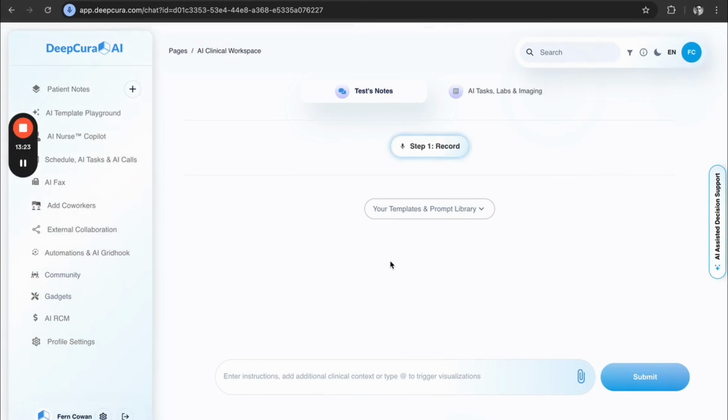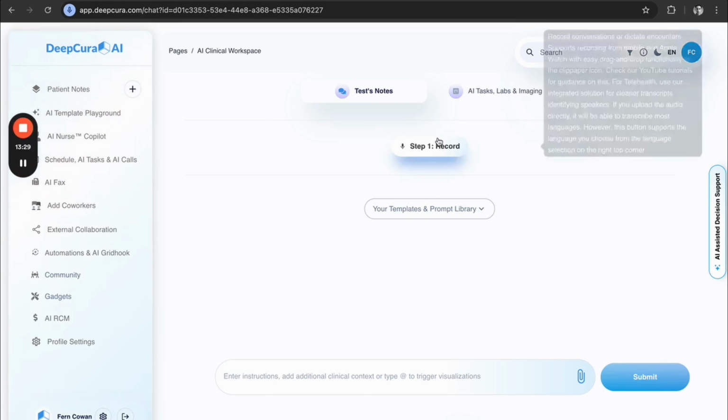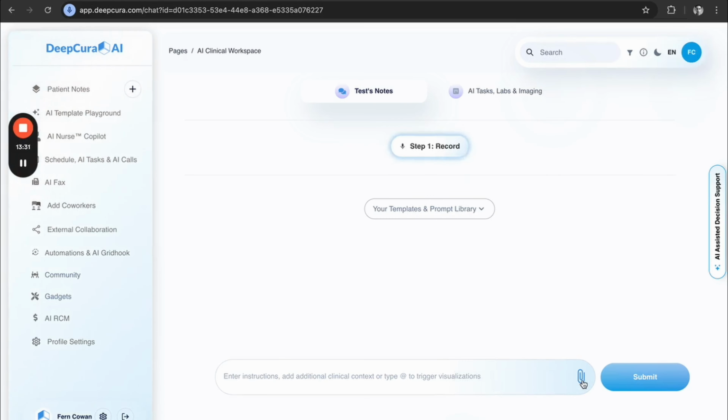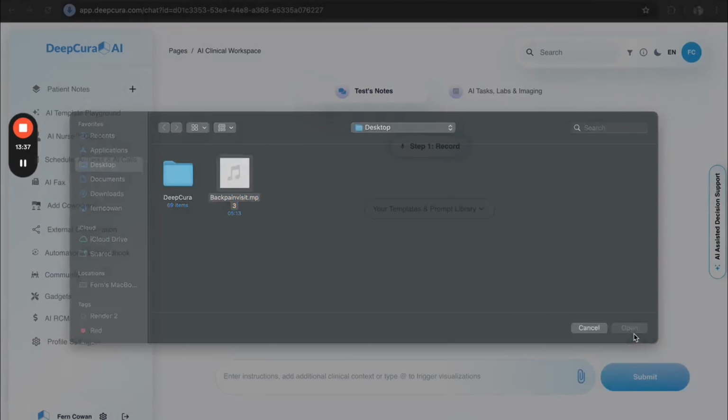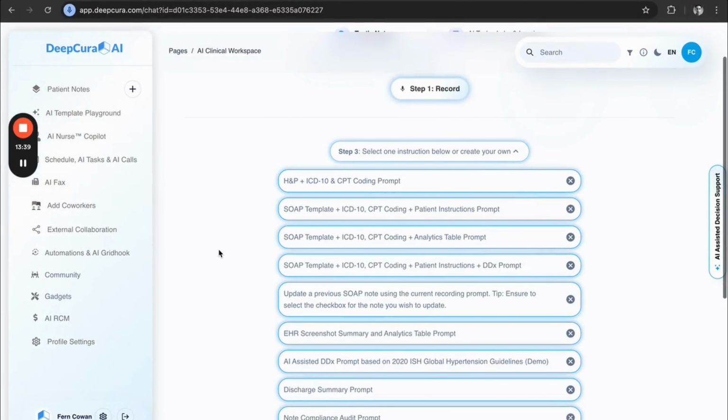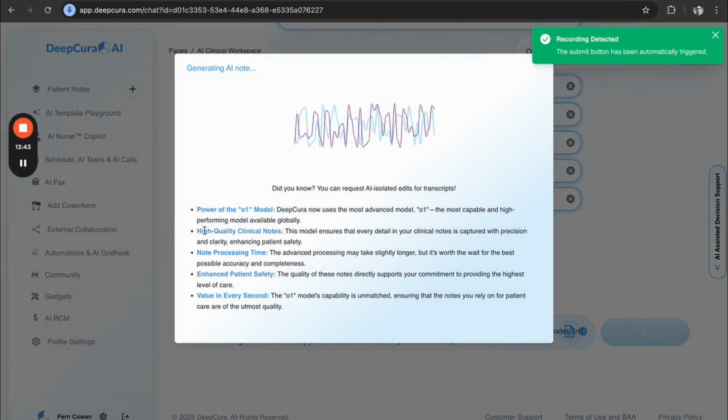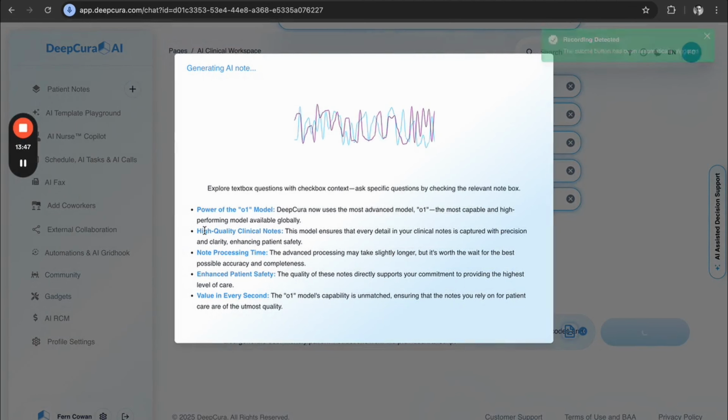Before actually recording anything, I want to focus on the concept of encounters. You have two options, record directly or upload a recording. I'm going to upload a popular back pain visit from YouTube as a demonstration. Think of these encounters like building blocks or Legos. I'll show you how to share them with coworkers, tag them, or even auto-tag them using AI. There are many use cases for these building blocks.